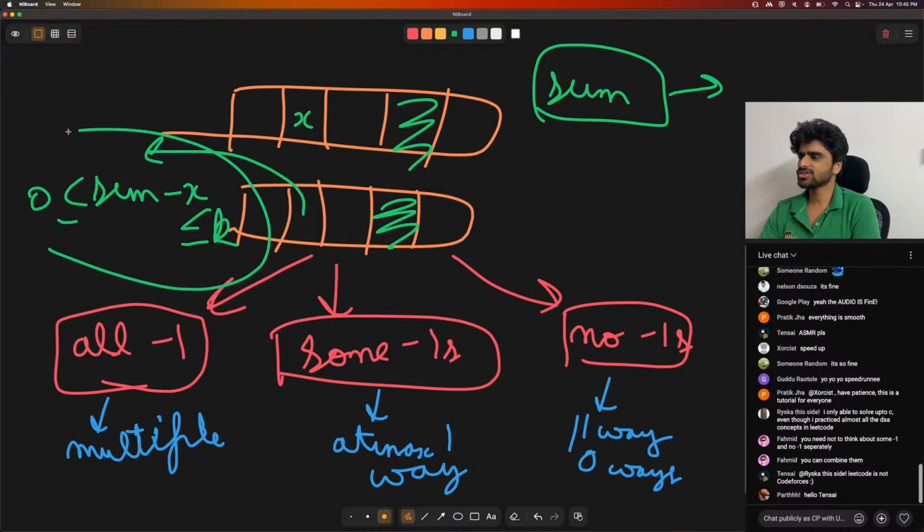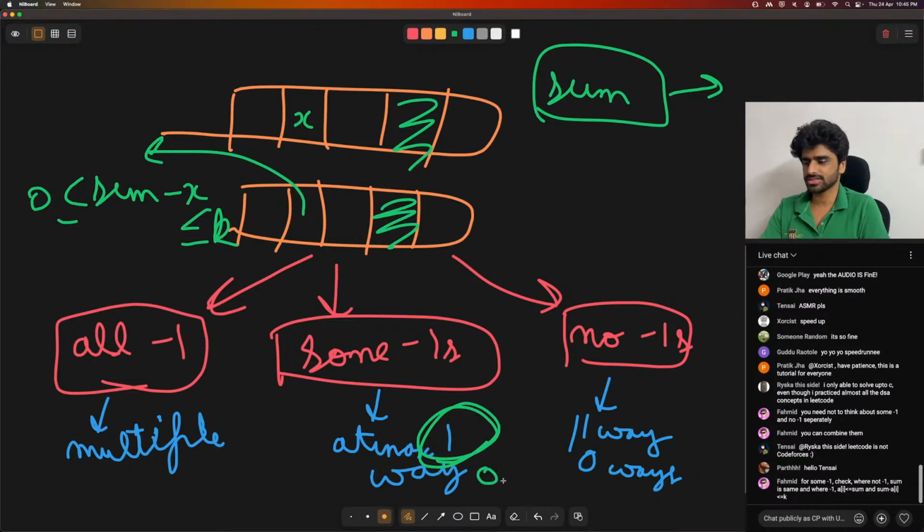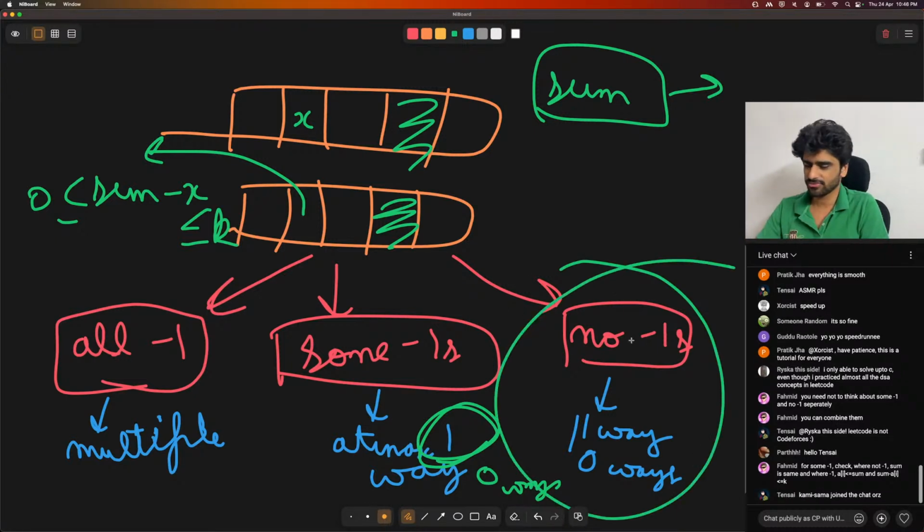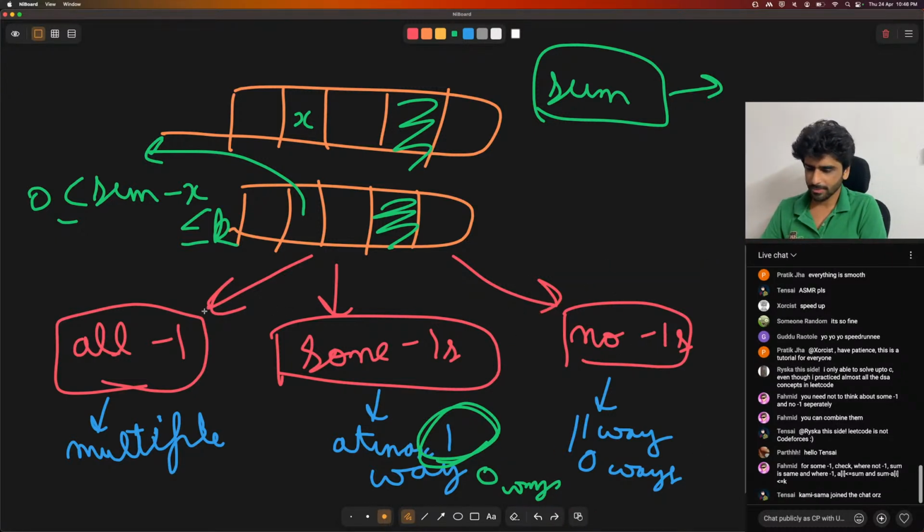And if it is true for all elements, then you have one way of doing it, otherwise you just have 0 ways. Okay, so I think that is pretty straightforward. You don't need to think about minus one and no minus one separately. You can combine them. I did combine them in the solution, but while thinking, you can think of them independently.